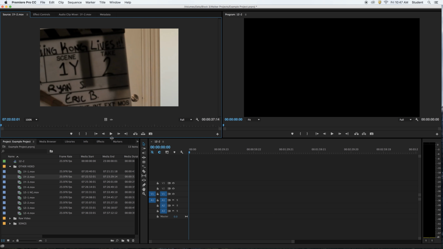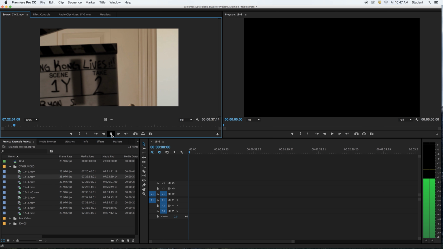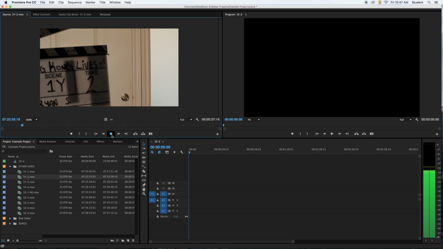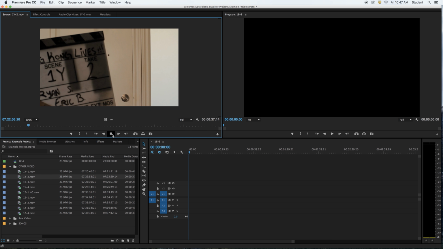So remember this little button right here on your player, if you just click it, it'll stop and start for you. You can also use your space bar to stop and start. Pretty simple.